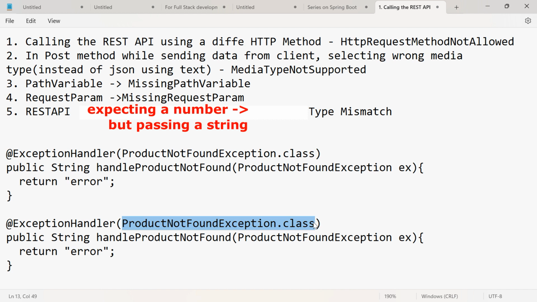What if I want to handle all the exceptions that occur across all the controllers? In that case, you need to create a separate class that is annotated with @ControllerAdvice. Okay, what is this exception handler? How does it look like?